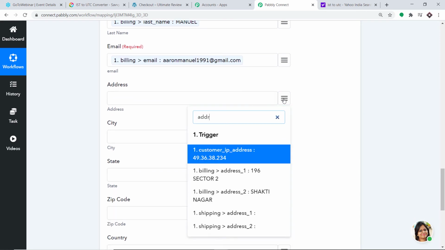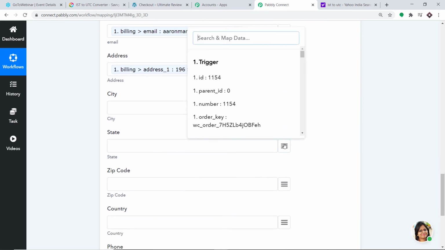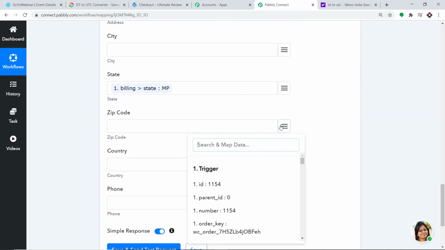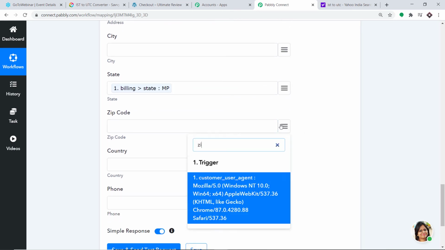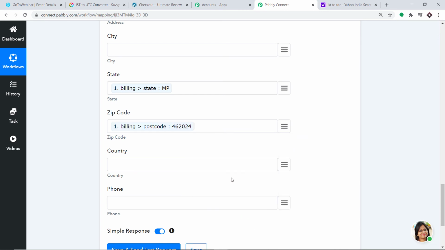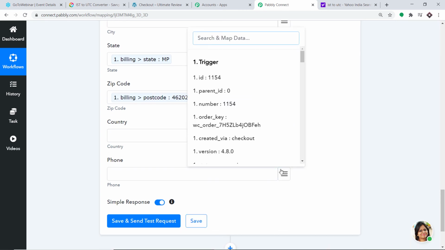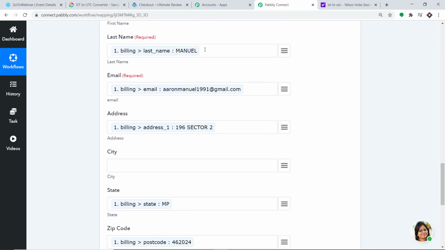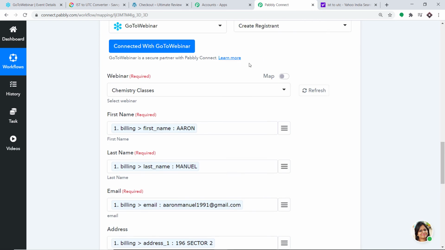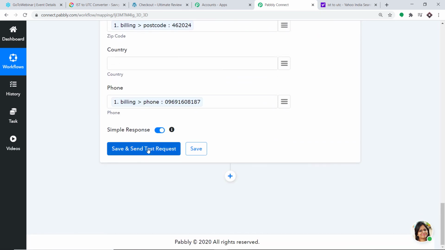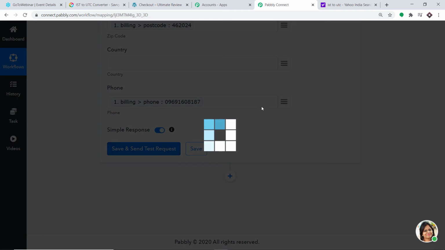Address, is it important? Okay, so this is the address line 1. And then we have the state. Do we have the state? Okay, we have the state. Zip code. Do we have the zip code? No, we don't have the zip code or the postal code. Yeah, we have the postal code. Do we have the phone number? Okay. Yes, we have the phone number. So we have filled all the important details, so we can actually create a registrant from all these details. That's more than sufficient. Just click on save and send test request.